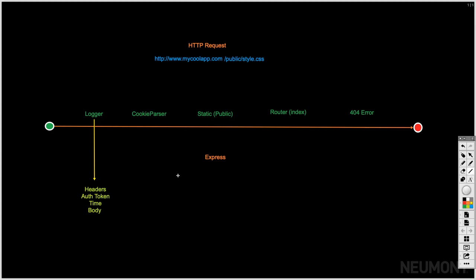The next thing that is going to be executed is the cookie parser. Now the cookie parser, because it also doesn't care about the path, it cares about the whole HTTP request, is going to go through and pull out of the request all the data that makes up cookies, and it's going to parse those cookies and turn all the cookies into JavaScript objects, JSON, JavaScript objects, same thing.